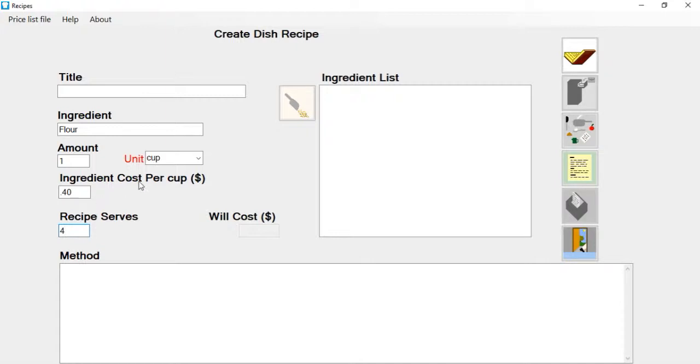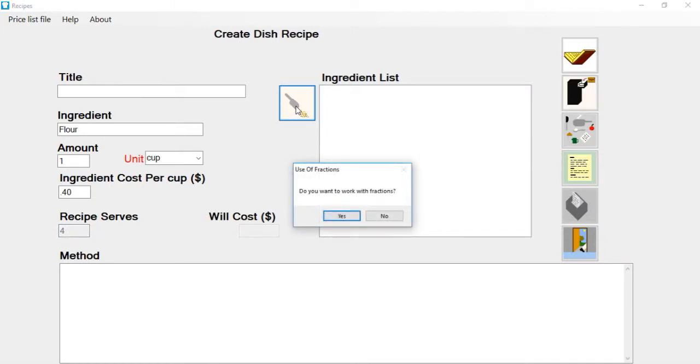Now the point here is that the user would have to ascertain, doing a bit of research, how much a bag of flour say would cost, and then how many cups would be in that bag, and then work out the individual unit cost. So what the program is looking at here is 1 cup of flour is going to cost 40 cents, and this recipe will serve 4 people. Choosing this button here, we'll add it to the menu list.